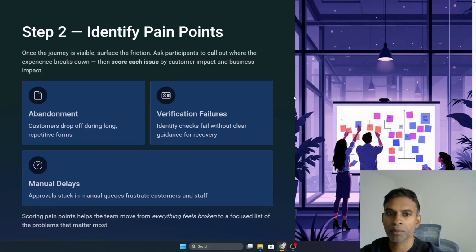So the outcome here, this would be the scoring points. These pain points help the team move from everything feels broken, we are not doing anything about it, to a prioritized focus list of the problems that matter most in your workflows.